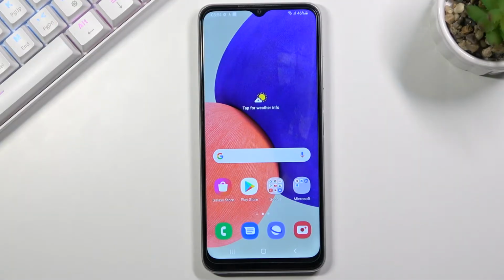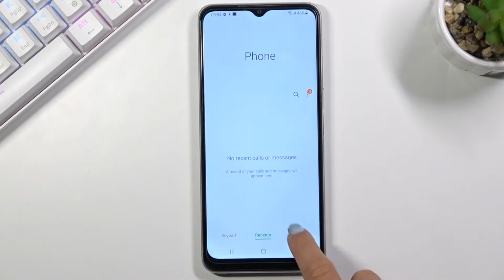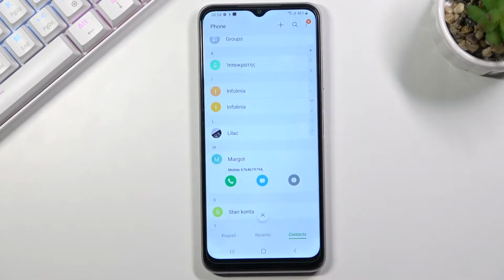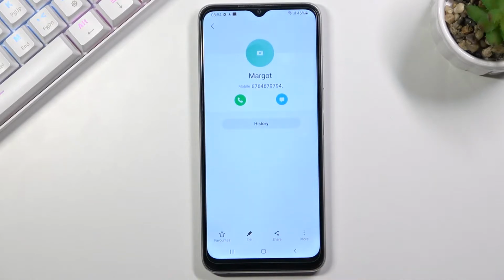In front of me is Samsung Galaxy A22, and let me show you how to add photo to contact on this device. So first of all, you need to open your phone dialer, and then go to contacts and locate the contact that you would like to add this profile picture to. Let me pick Margot.